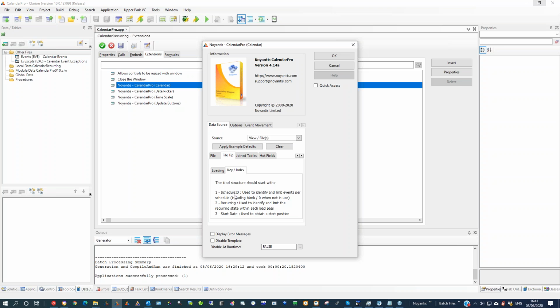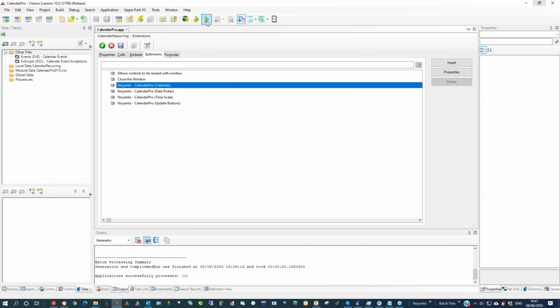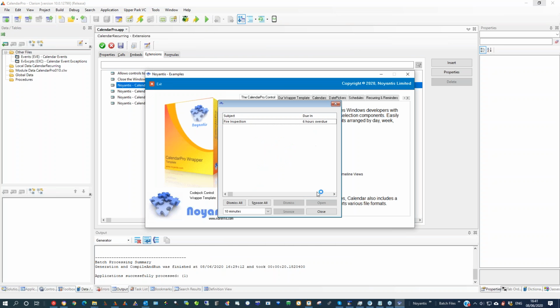Schedule ID, cover that in a second. So we've got a schedule ID, followed by is it recurring, the state of the recurring, if you will, followed by the start date. So it does its loading in two passes, up to two passes. One might be if you are only ever using regular events and they're not recurring, one would be sufficient. If you're using recurring, you'd need two. So let me run it, and I'll show you why.